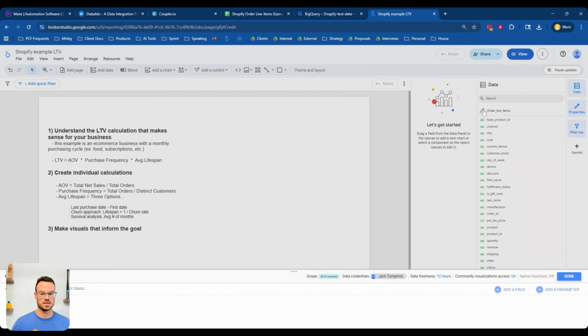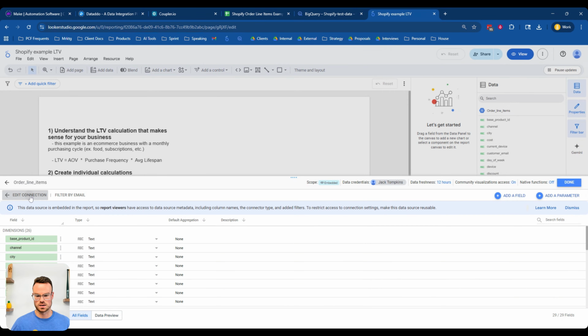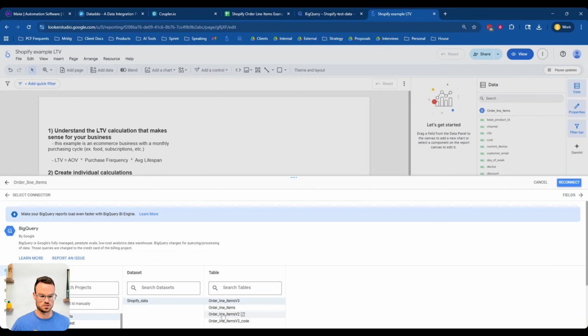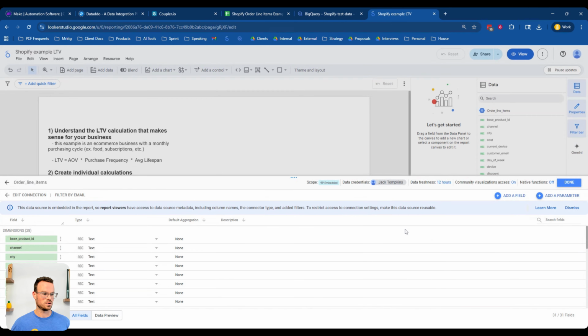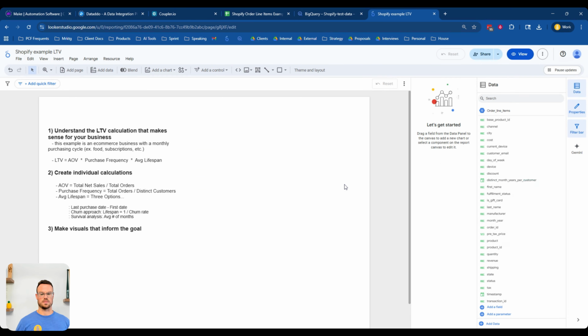Okay, we're going to edit the data source, and then I'm going to go back to edit connection, and then we're going to change this just to, I named this v3 code, whatever, it doesn't really matter. We're going to reconnect, and you can see, all right, great, new fields identified, perfect. We're going to let that run. There we go. Okay, so let's make these calculations now.